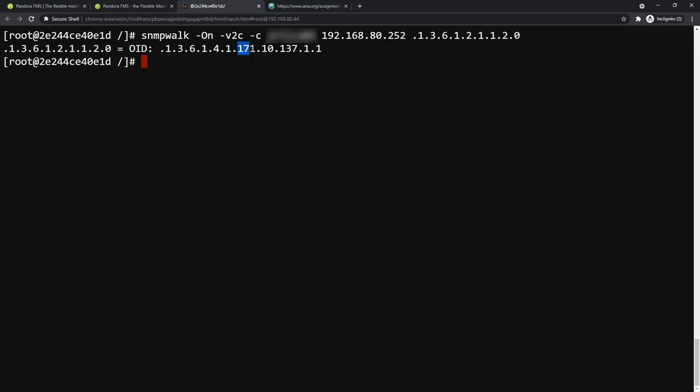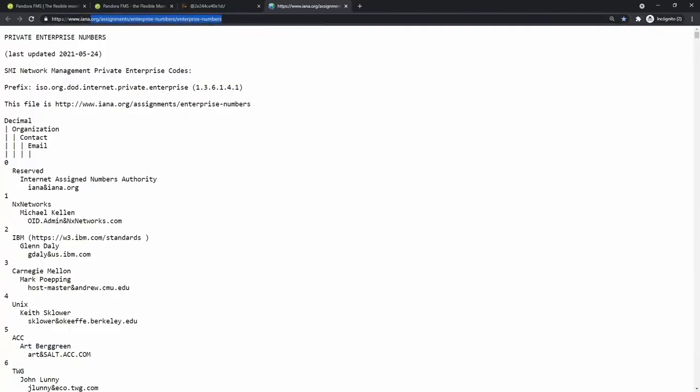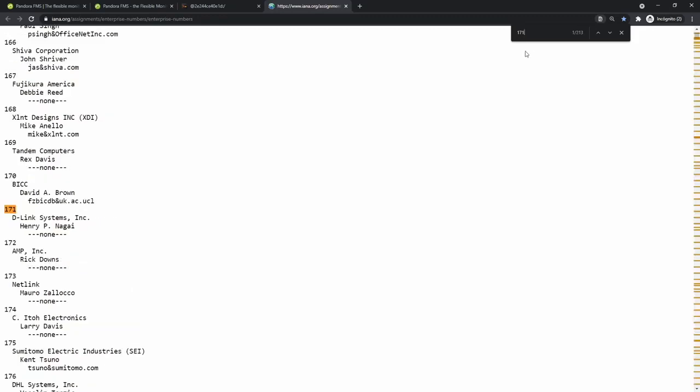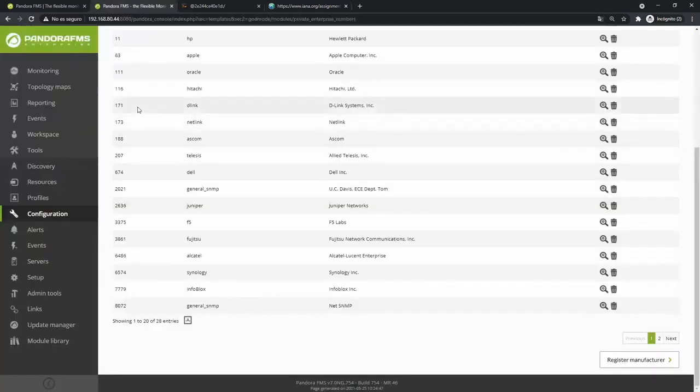It will always take that position, so copy it and go to the IANA page, which contains an extensive list of manufacturers. Look for the number you copied and you will see the manufacturer's details and contact. Now you only have to transfer those data to Pandora FMS manufacturer's registry and in that way enlarge our catalog.